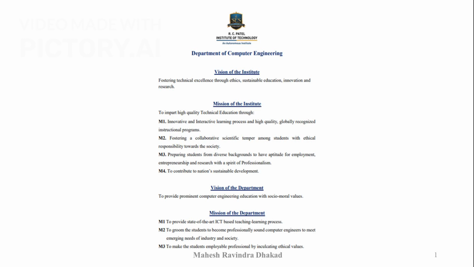Welcome to the Department of Computer Engineering at R.C. Patel Institute of Technology. Our vision is to foster technical excellence through ethics, sustainable education, innovation, and research. We aim to provide high-quality technical education and prepare students for global challenges with ethical responsibility.